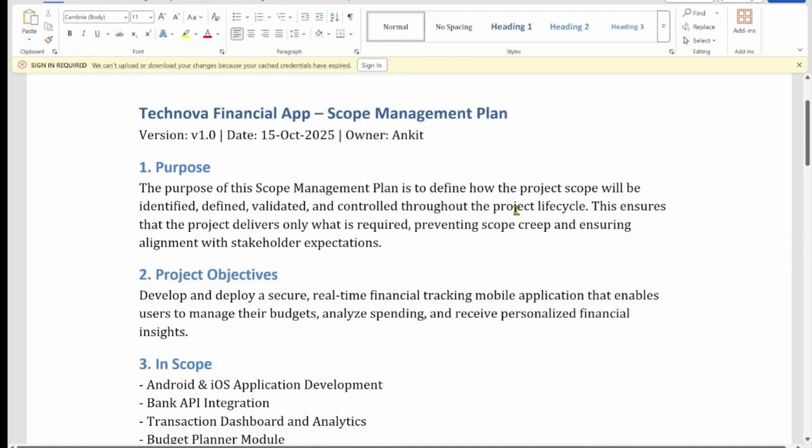All right. Now let's review a sample scope document just to sum it up all together. All right. So we have made a scope document for Technova Financial App. As you can see, it has the version mentioned and the date and who's the owner of this document, right? So it's version 1.0 dated 15th of October and owner is Ankit. Now it starts with purpose.